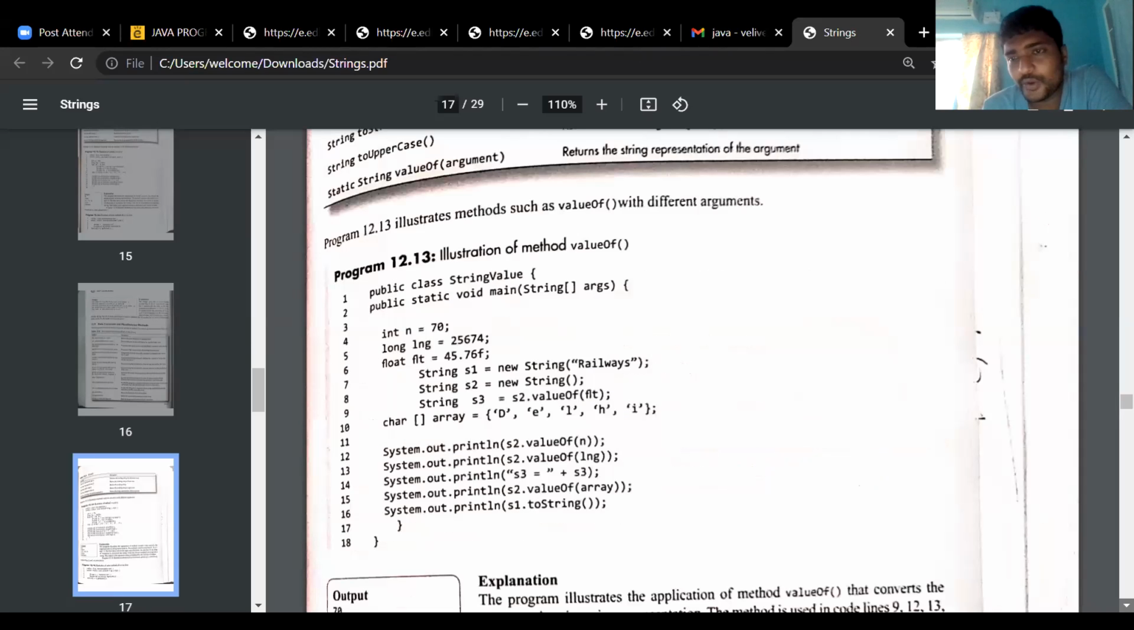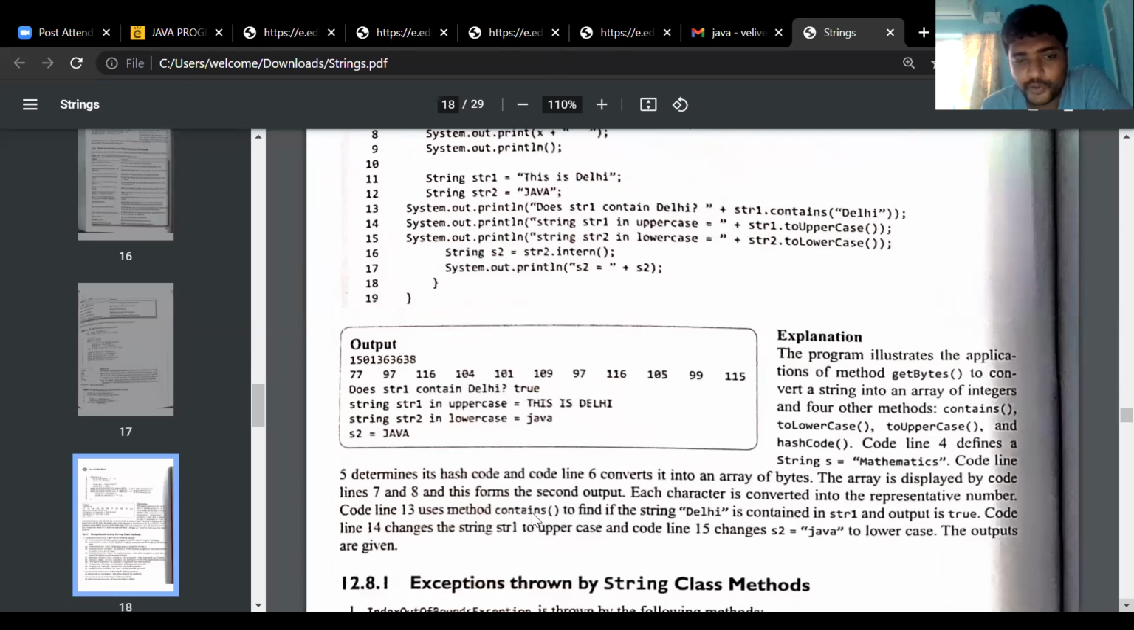And then we will use the uppercase and lowercase methods. Suppose you want to convert uppercase letters to lowercase, we use the method toLowerCase. If you want to convert lowercase to uppercase, we use the method toUpperCase. We will mainly use these methods: toUpperCase, toLowerCase, and then the valueOf method. So let us illustrate these programs.